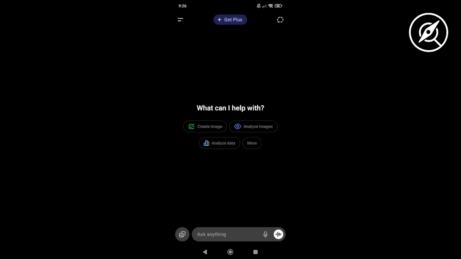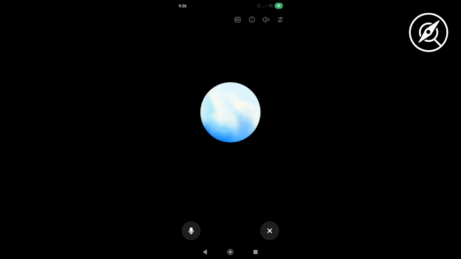How to change ChatGPT voice to male or female voices. So first you want to open up the ChatGPT application on your phone and then click on this audio logo next to the mic logo. Now you should see this right here.